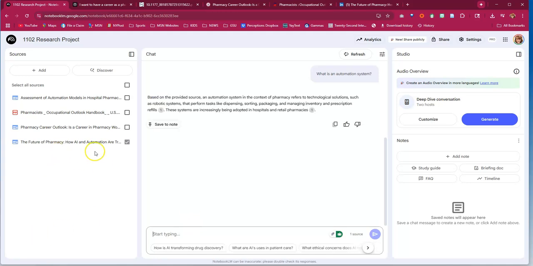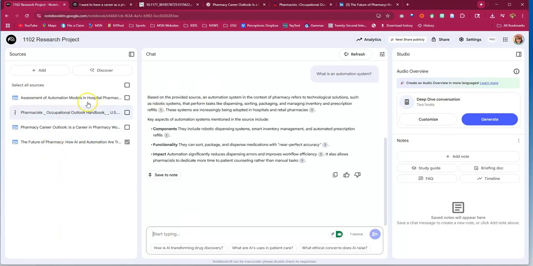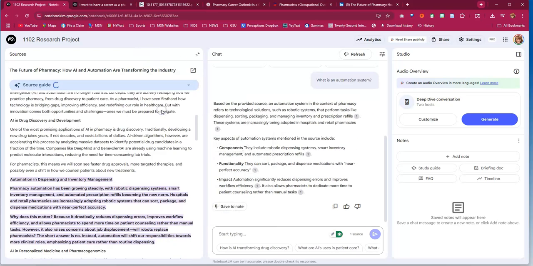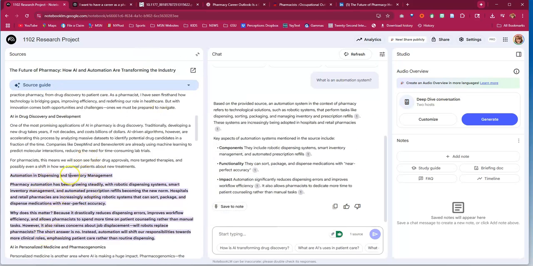And it will go into this particular source and it will tell me, refers to technological systems such as robotic systems that perform tasks like dispensing, sorting, packaging, and managing inventory and prescription refills. These systems are increasingly being adopted. Okay, now I can click on this little one right here and it'll show me where in the text it says that. And if I click on the one, it'll actually go to the text. It'll show me exactly where I can find that information.